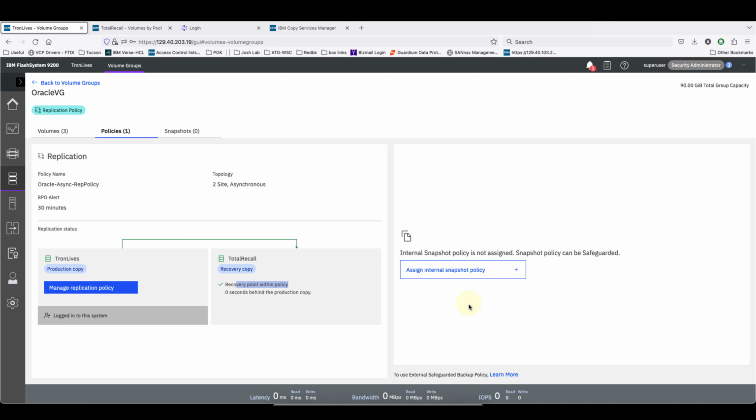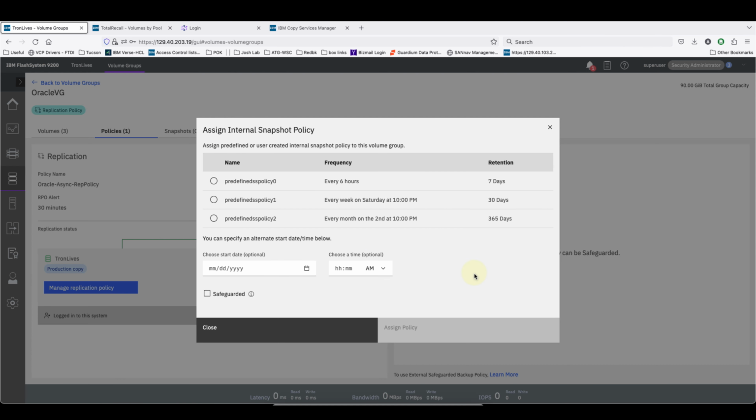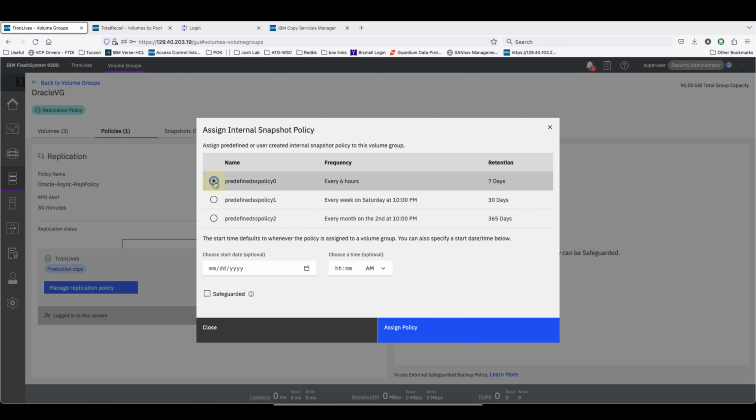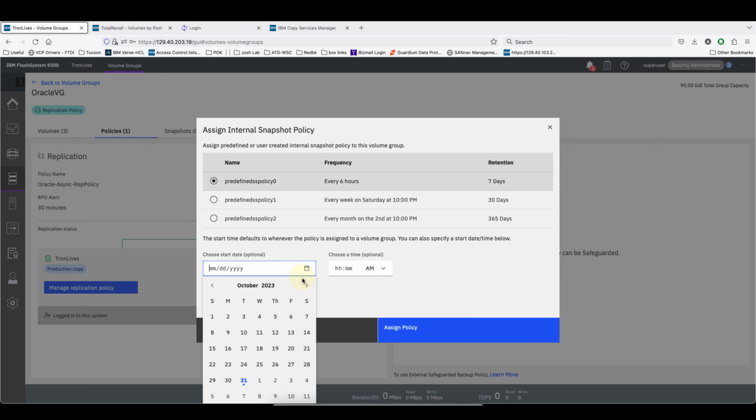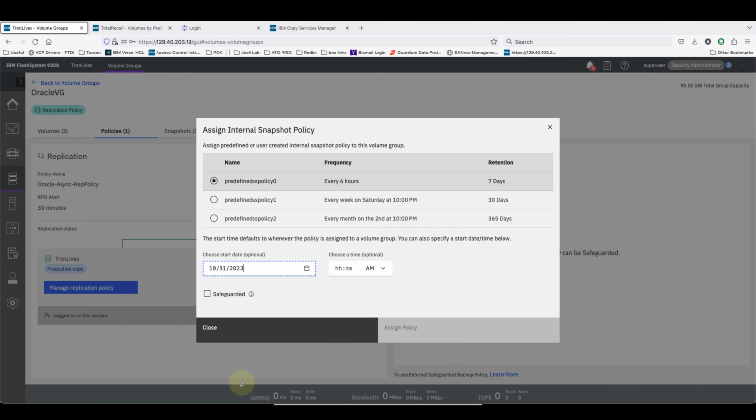And now let's talk about snapshots. We can also do snapshots. This is using the internal snapshot policy. Of course, you can use external snapshot policies as well. We need to give it a date and a time. So we're going to start this off right now. And you can see that normally this will run every 6 hours.